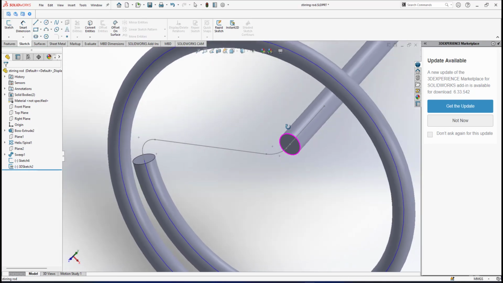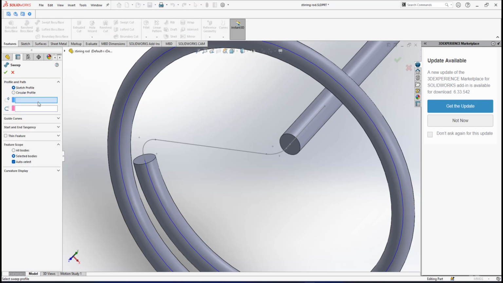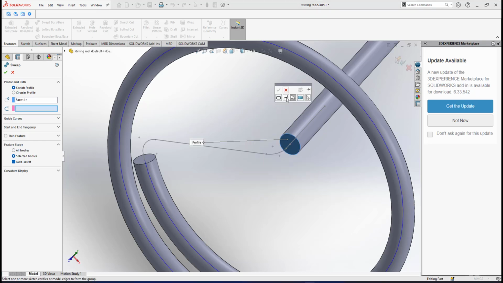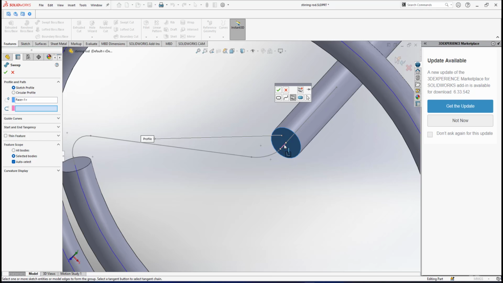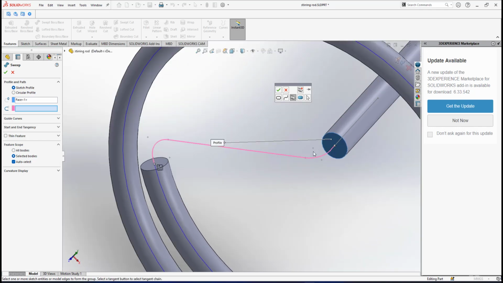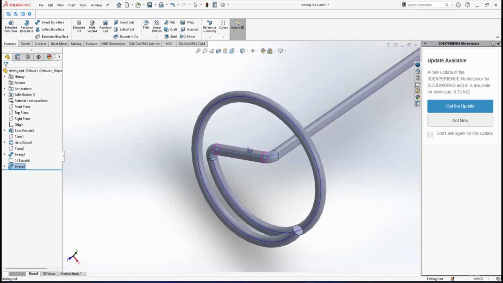Okay, now I can go for sweep. Under the features, we have swept boss base. Okay, the profile here will be the surface, and the path here. To select the path, I have to use selection manager. I right click the mouse and go for selection manager. Then I will go for the third setting. So it means I carefully select, start from this line here, this curve, this line, this fillet there, and also this curve. This will be my path for me to do sweep. Okay, then I click OK.